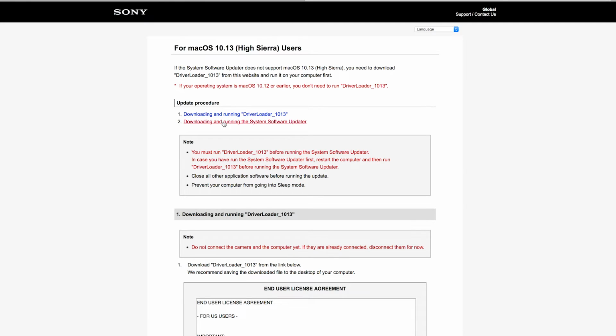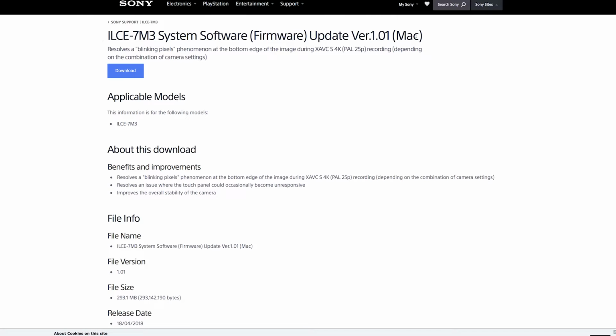So here's a screen capture of me updating it, what you have to do. First things first, you need to download two files. I'll link both the files below. One is an applet that allows you to run the update on newer versions of OS X. And then you also need the firmware update itself.